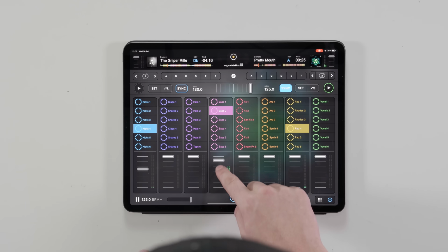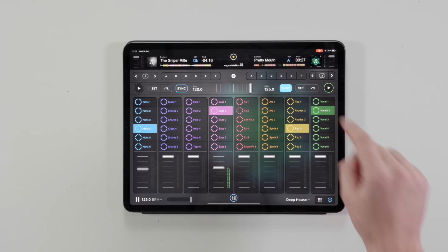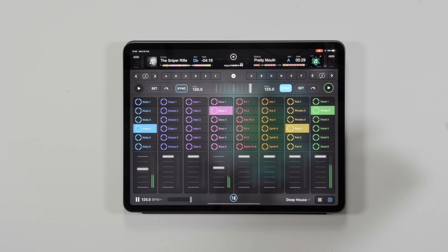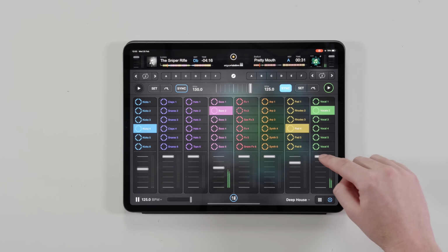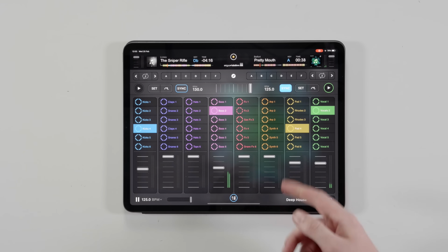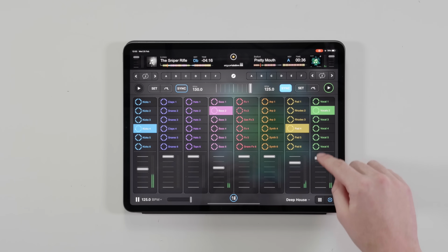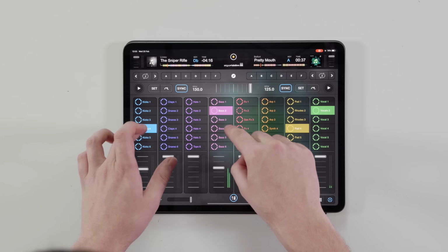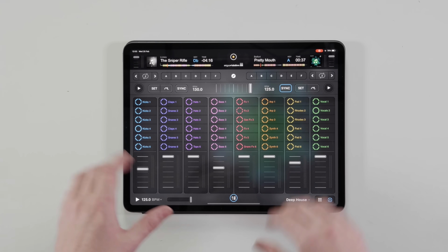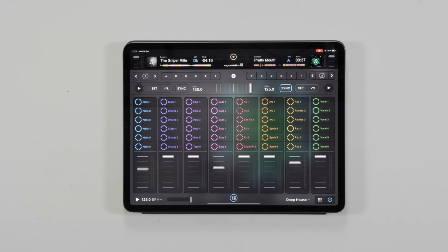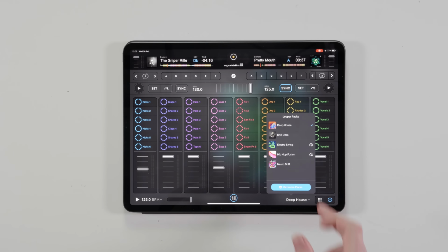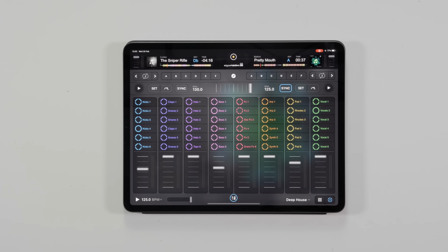We can individually control the levels of each channel. And just bring them in as we see fit. Again, another thing that we'd love to have seen on here is the ability to chop and change between the packs, but it is what it is.